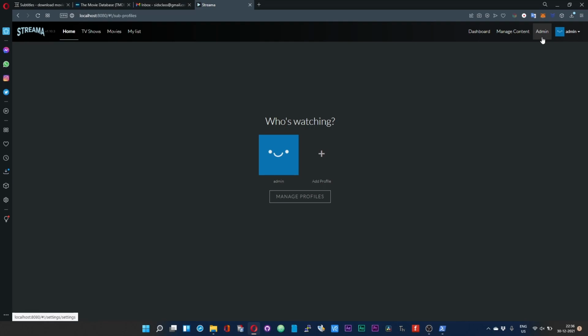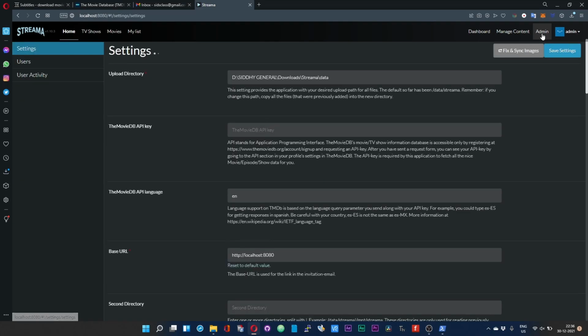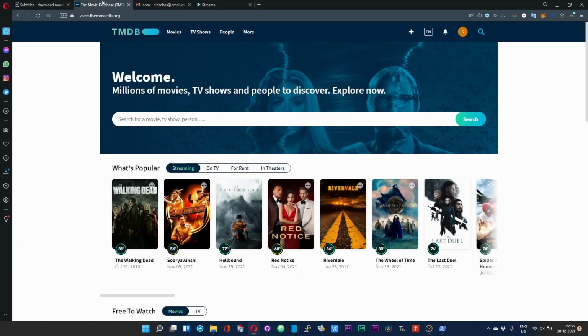Once that is done, once again click on the admin option to head back to the settings. First, we need to create an API key with themoviedb.org. The process of creating an account on this website is free. Head over to themoviedb.org and then create an account.